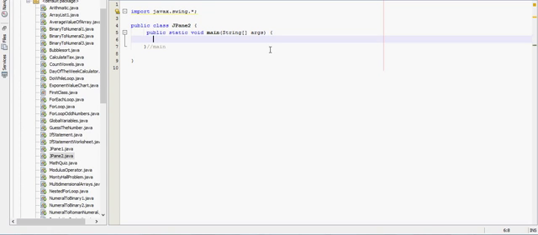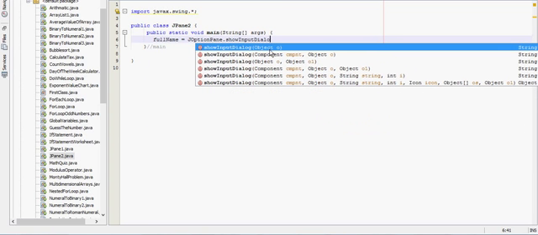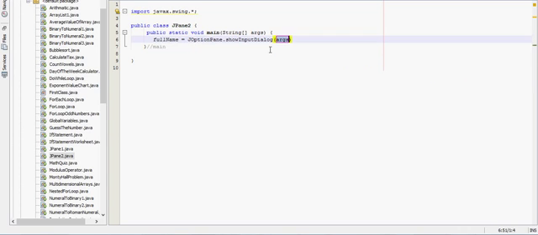So the first thing we need to do is create a JOptionPane that tells the user to input something. So we'll say fullName, that'll be the name of the variable. That will be equal to JOptionPane with capital P showInputDialog. This will bring up a dialog box where the user can input something, and then we'll type in a message for them. We'll say "Type your full name here," and then the user can type their full name.